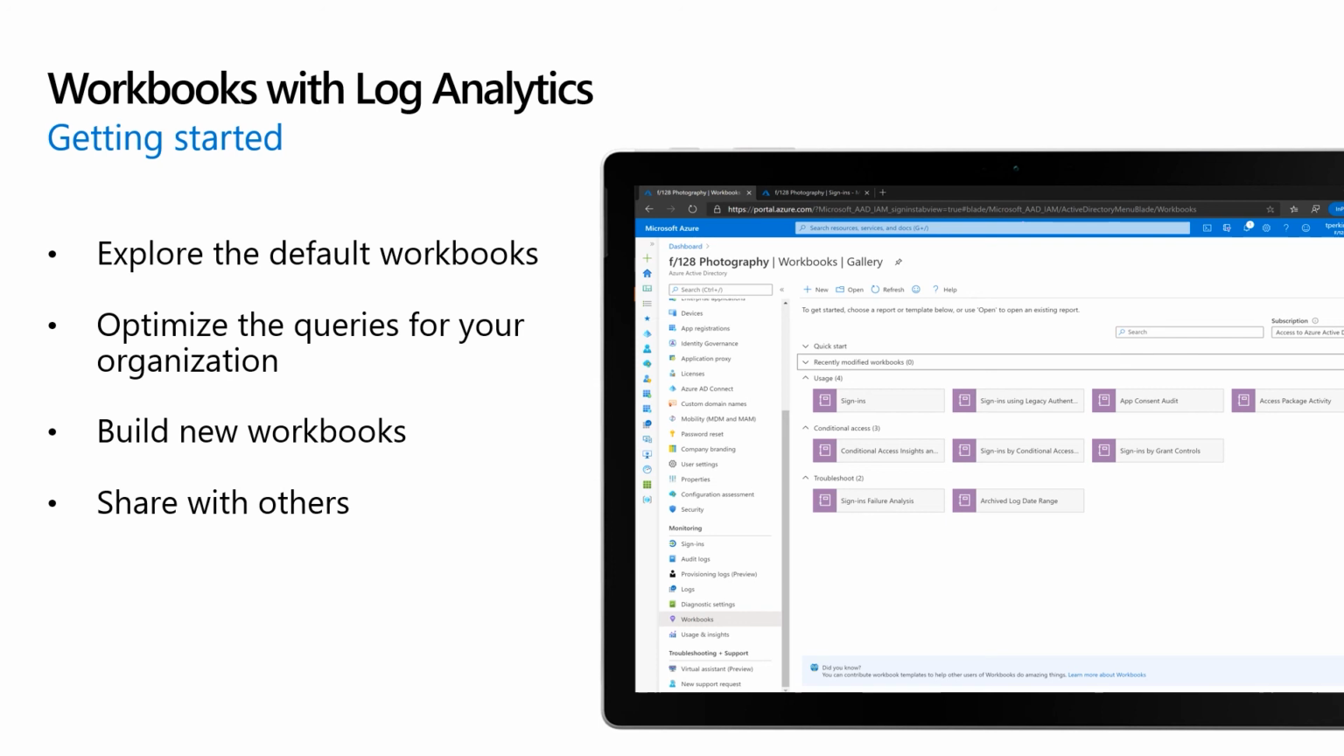As you get more advanced, you can build new workbooks, and these can be very helpful for help desk staff or other admins within your business to help them automate and repeatedly look up issues with help desk users or other common issues that you run into. And last, if you get very comfortable with workbooks and would like to share some of your built workbooks with other users, we have a GitHub where you can contribute and help other Azure AD customers understand more about what's happening in their identity and access management system.